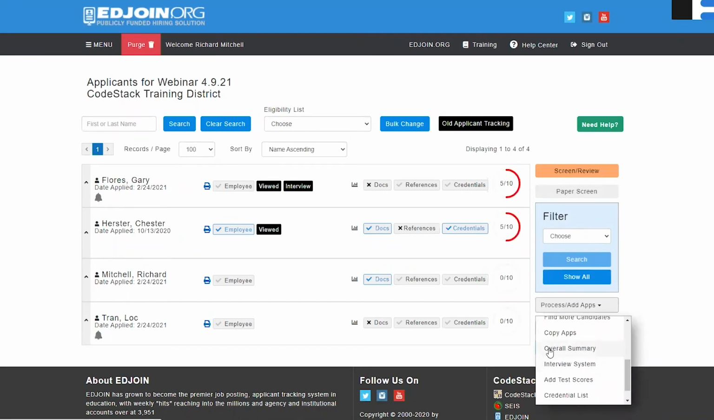We have Overall Summary. When I come back to this, this has to do with the screening process. When your screeners make their recommendations, they enter their scores, and the information will come up on this page here.